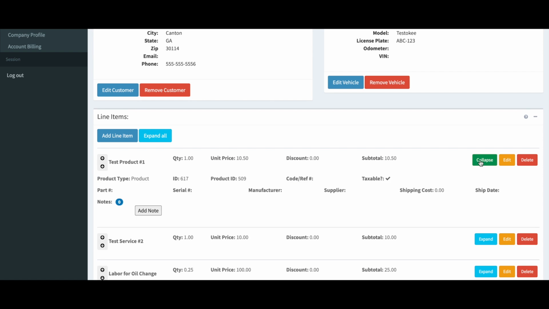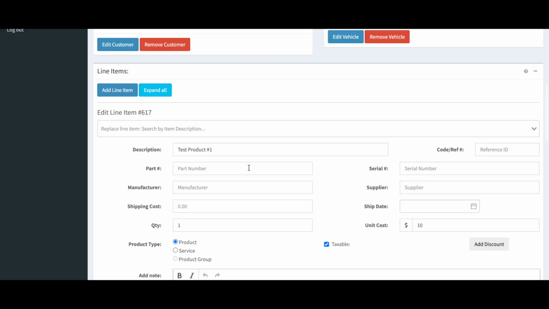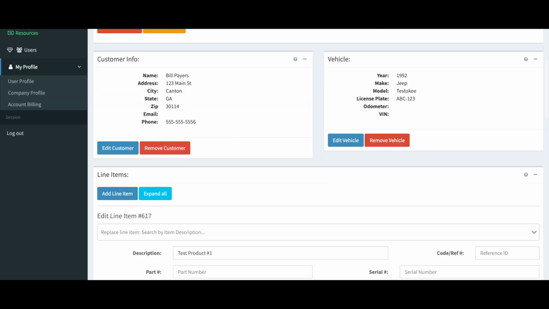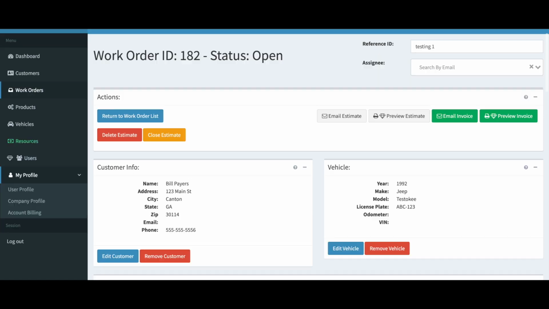You now have access to the premium fields for specifying part numbers for products, manufacturers, shipping costs, serial numbers, and suppliers. If your shop likes to utilize default products that can be imported into work orders, you can specify default values for these fields associated with specific products that you sell on a regular basis. You can do that by navigating to the products area.